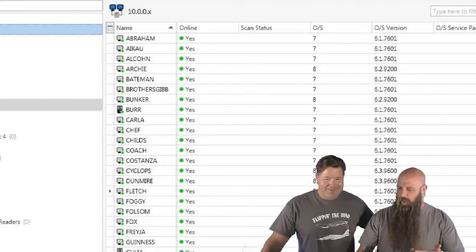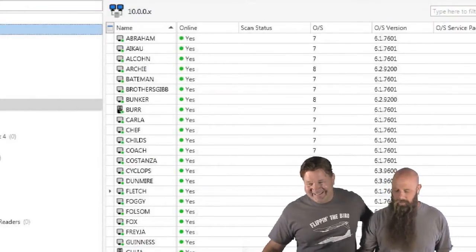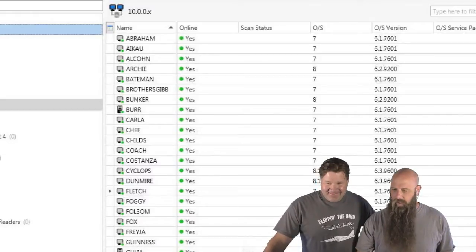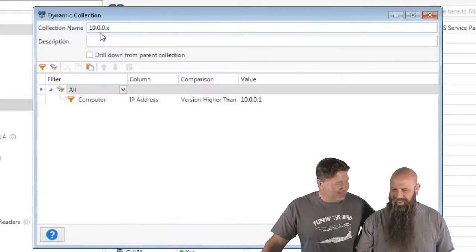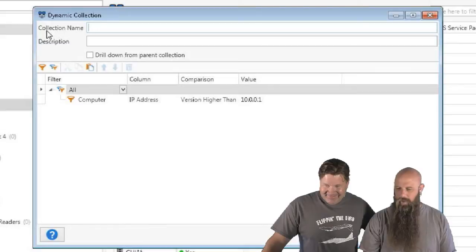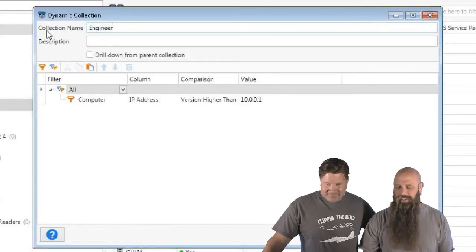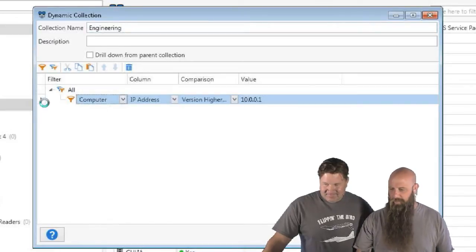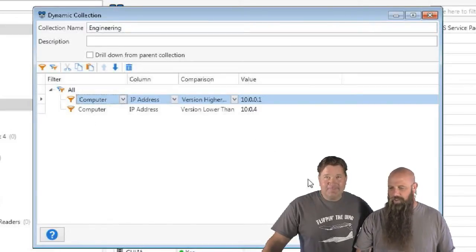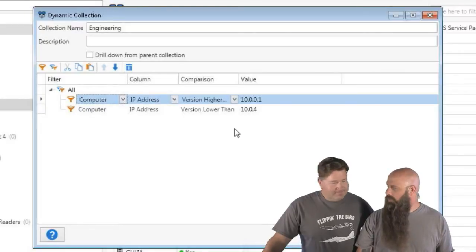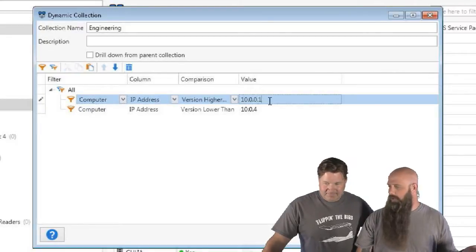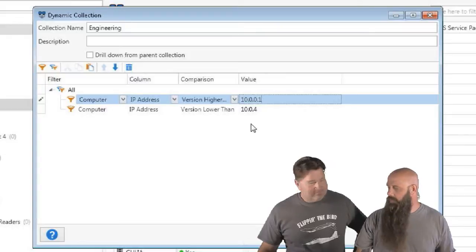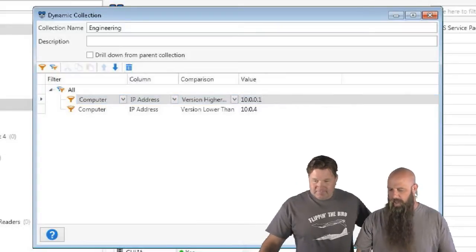Oh, okay. So you can see we have 87 computers, right? Yep. So now I'm going to say, we'll call this one the engineering building. An engineering building does not have 10.0.4. And then I'm going to paste another one in there, since I cut that. So we're just saying it's got to be higher than 10.0.0. You could even say 10.0.0, but it's got to be lower than 10.0.4. All right, and then that's going to cut from 87 computers.